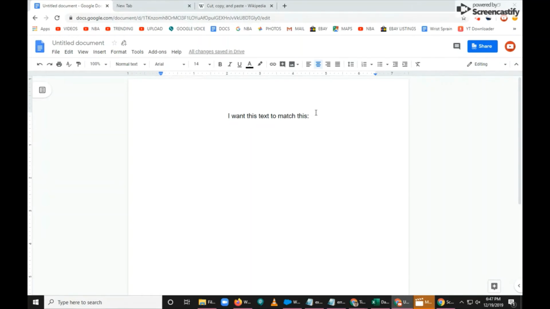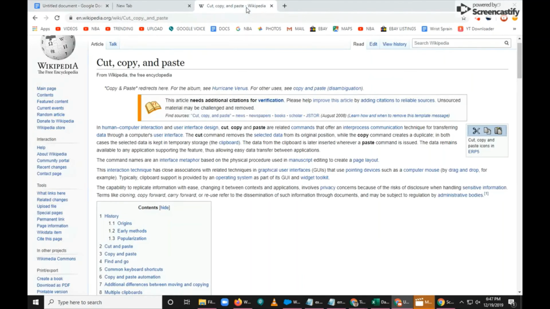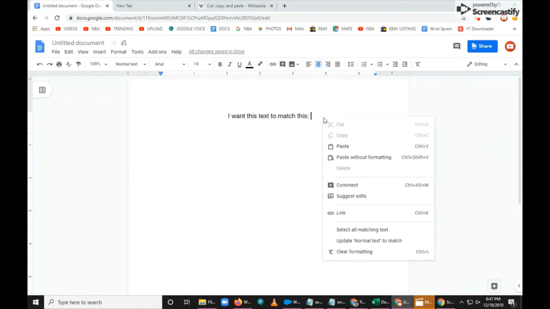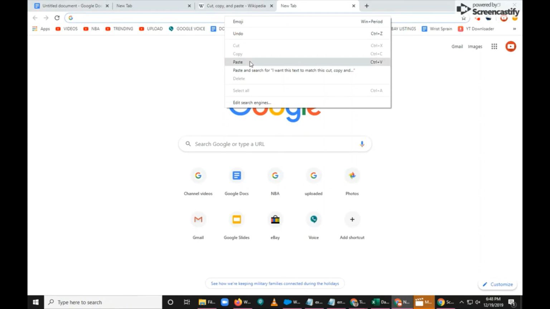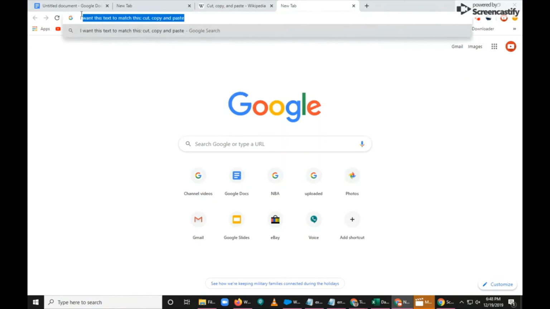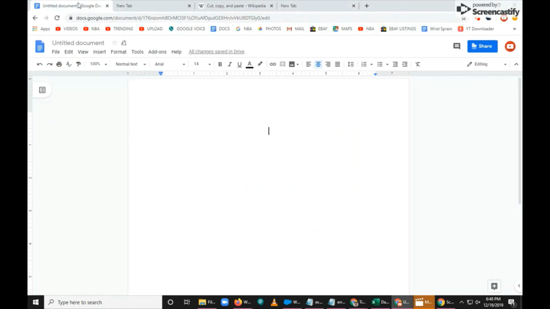But let's suppose that you are copying text from an article like this Wikipedia article. So all you have to do here is copy the text from that article that's not from your document and then paste it onto your document. Now once again I'm going to highlight all of this, right click, press cut, open a new tab, and do the same thing. I'm pasting it on the new tab, press cut, and then pasting it back onto the document.